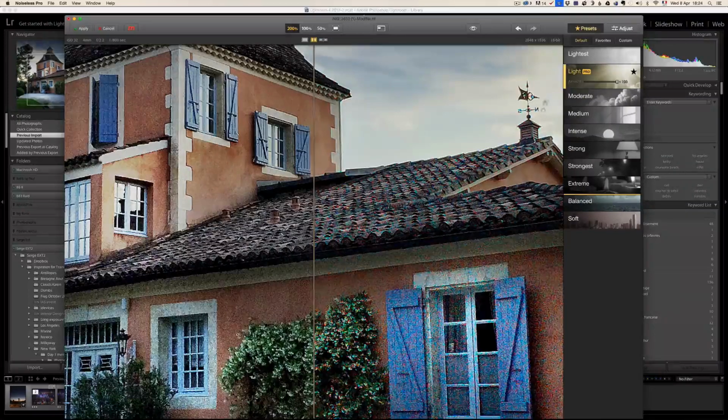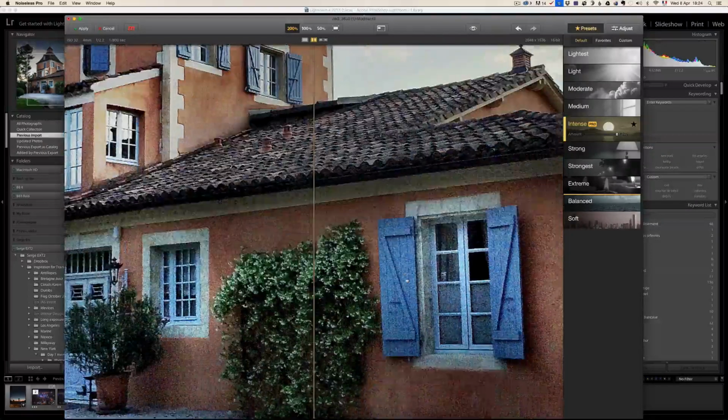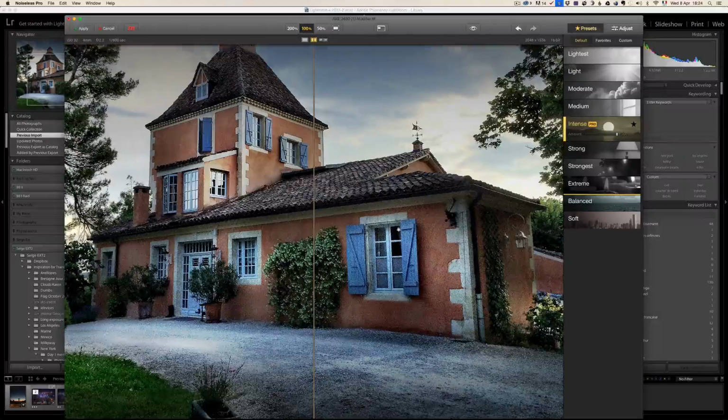Okay, so now on this one, it went on light. But you see all the color noise that there is still left? So I think I'm going to go on intense on this one. Okay, intense is doing a good job, except that there is still a lot of color noise there. But check out, I'm zoomed in at 200%. I don't want to do that too much on this photo. I'm going to go to 100%.